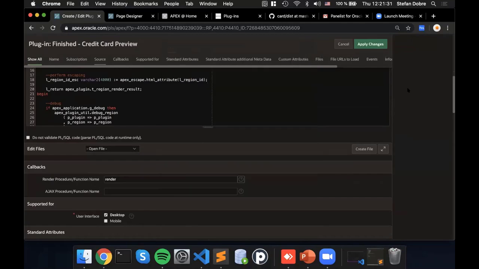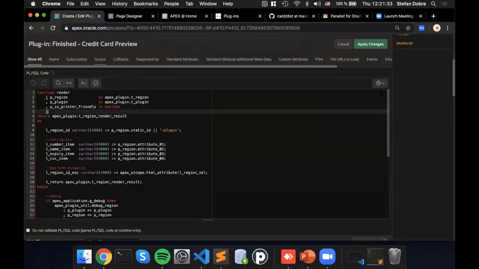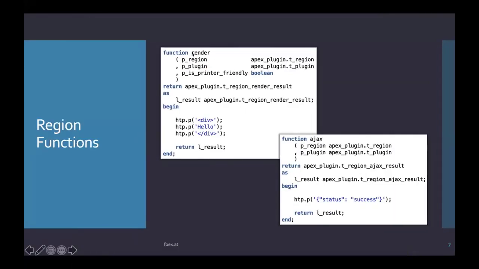So we copy it, we paste it in here, probably format it more often than not, and then try to understand what it does, really. The render function is probably the most commonly used one that must be there. And it looks like this. It has a P region and a P plugin. These are the two important parameters. But when does this actually get called?